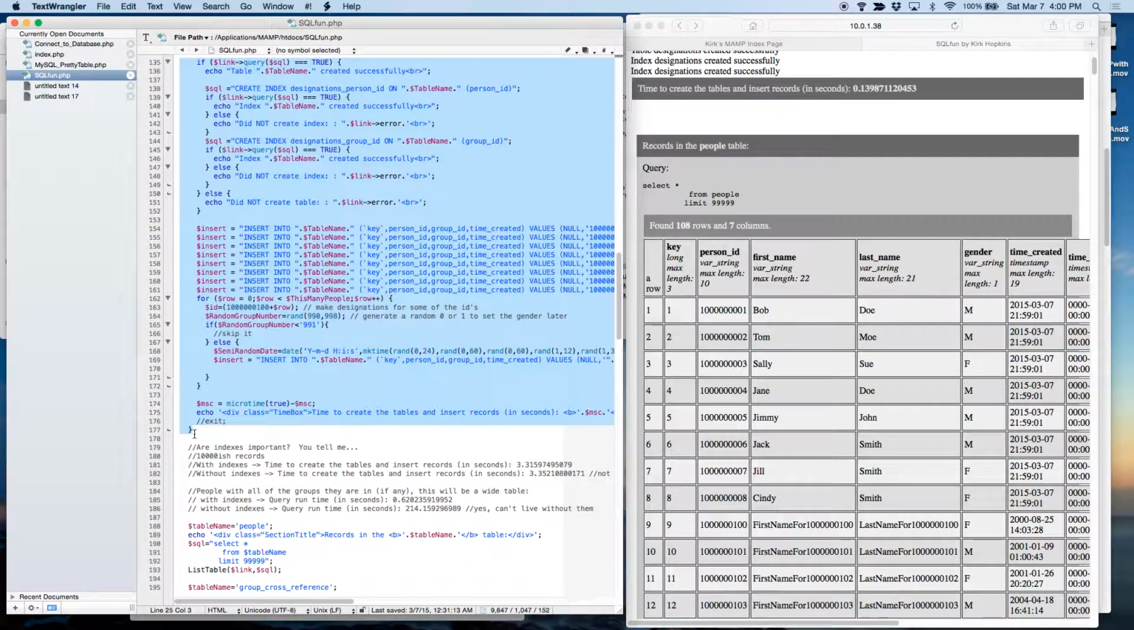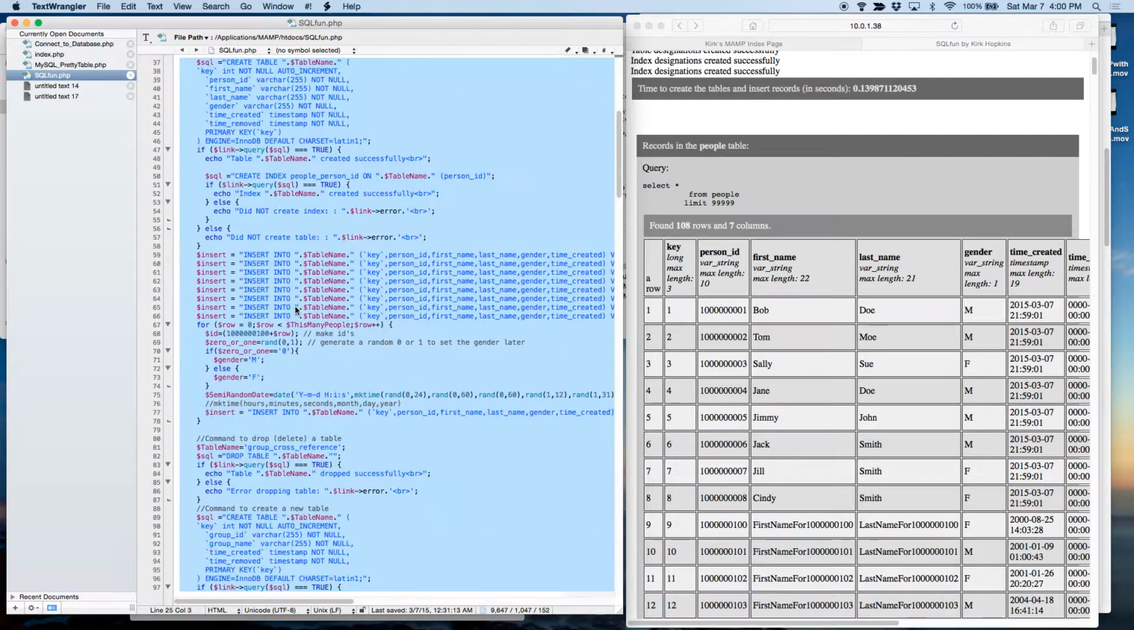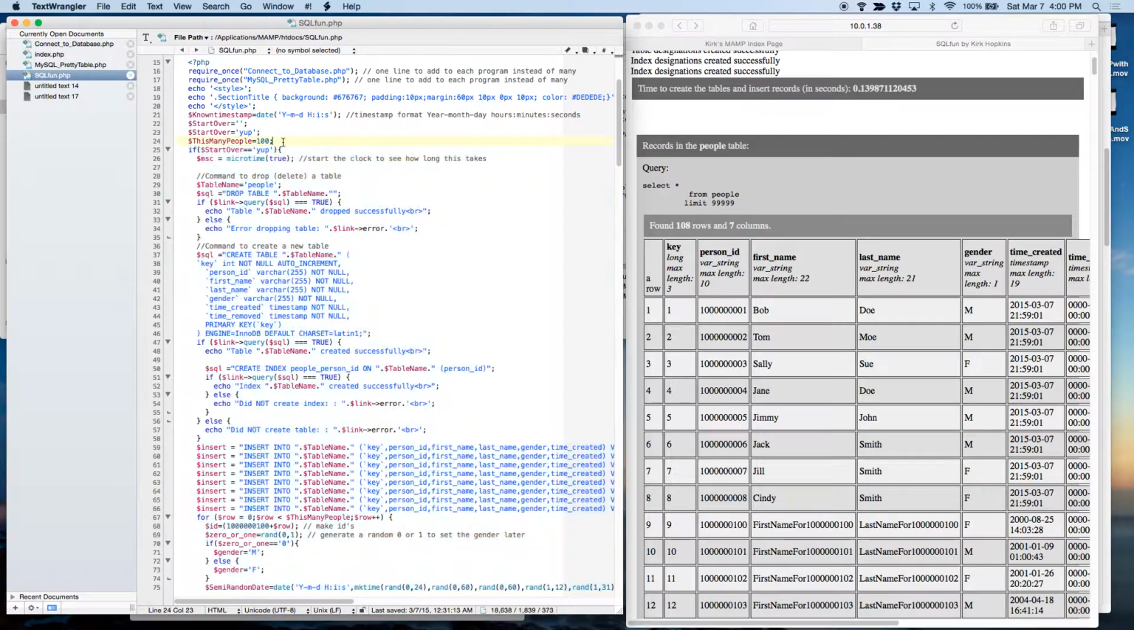It goes on for a little while. There it is. So let's talk about that code. Start over equals yep. I've got it set for 100 people. Let's switch it to 200 and we'll run it here. Oh, 1200. That's too many.